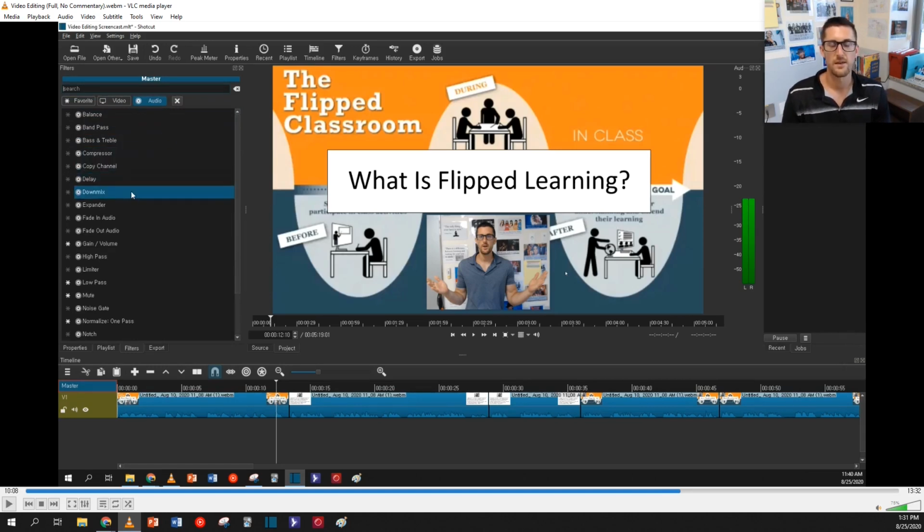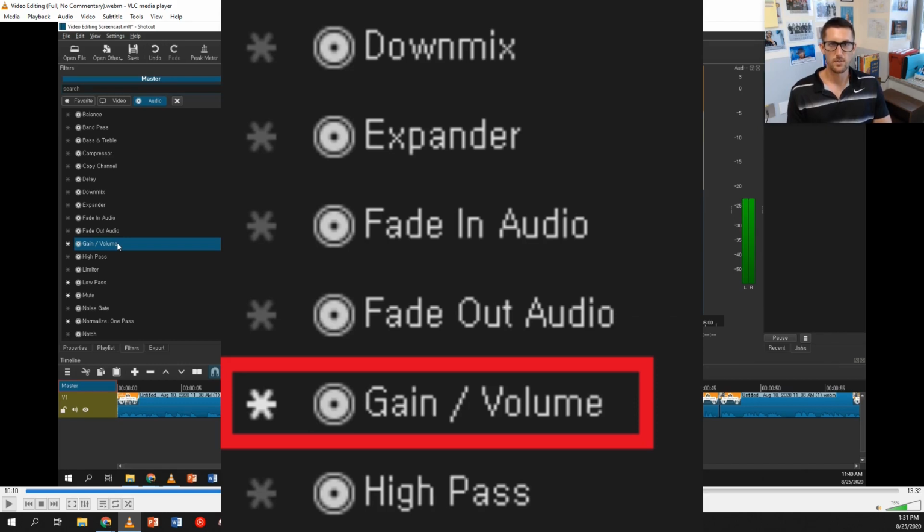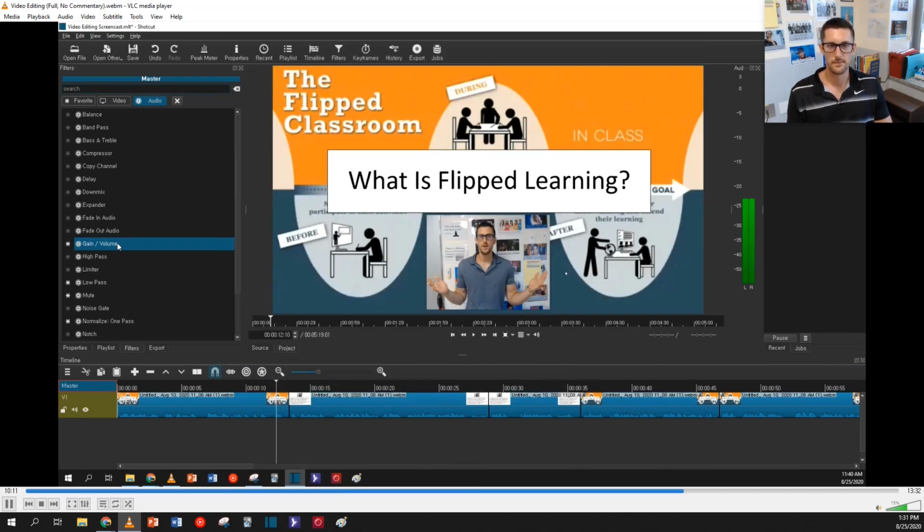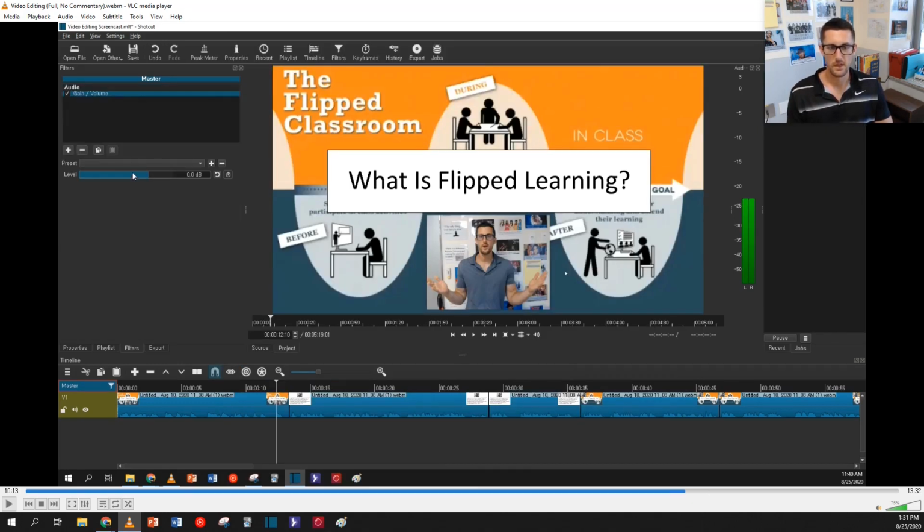There's many different filters that you can use to change your video, to add effects. And if you're interested in adding any different effects, please let me know during class. But in this case, I want to use one called gain volume. Click on it, double click. Now, I can use this slider right here to raise the volume of my video.